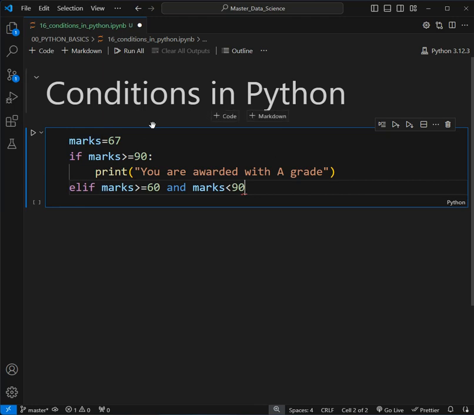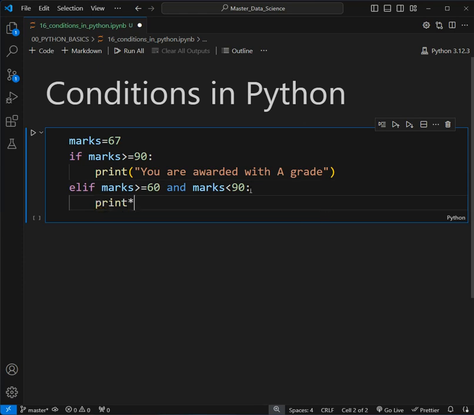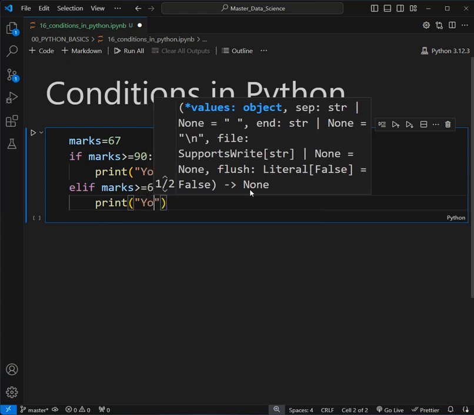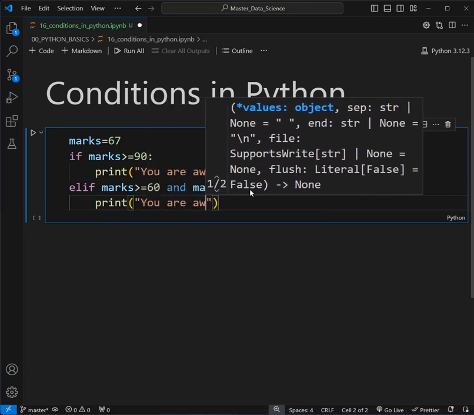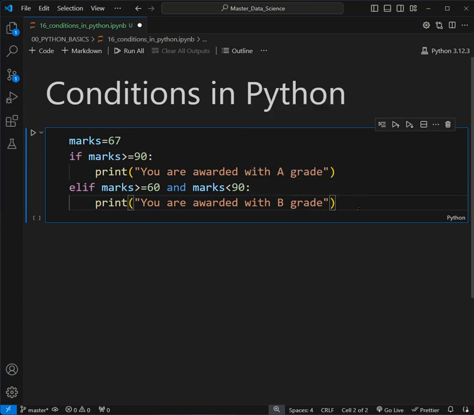90. Earlier we had the condition that if marks are greater than or equal to 90, then we award A grade, and if marks are greater than or equal to 60 and less than 90, then what do we have to do? Then we have to award him another grade, like you are awarded with B grade. This is just a simple example, so no need to worry about this grading concept here.